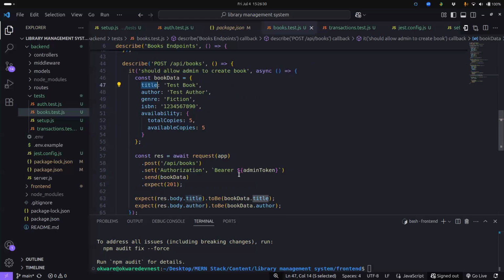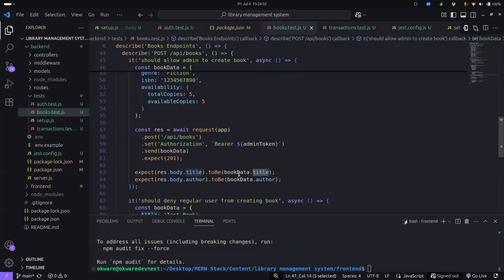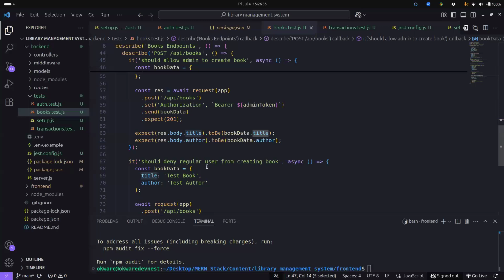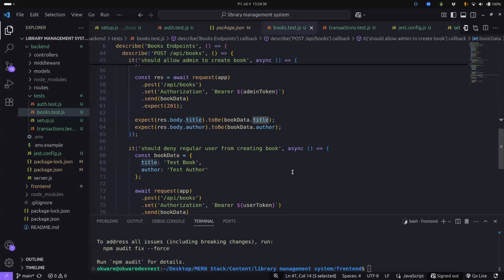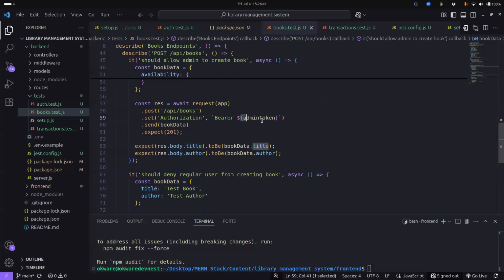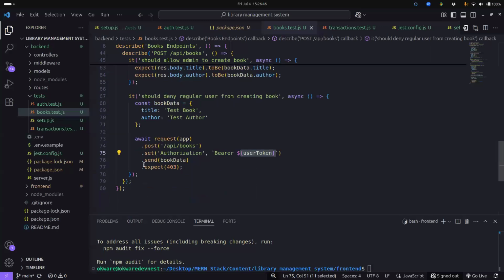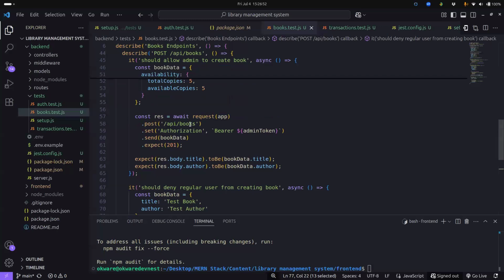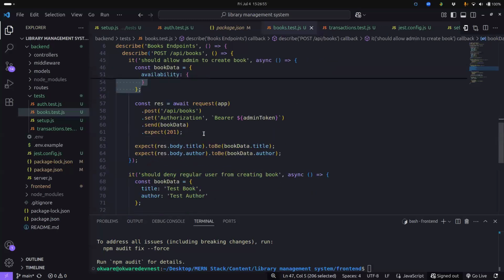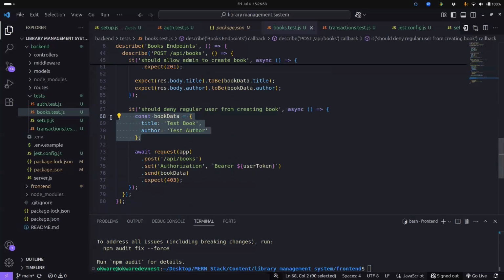Proceeding, we come and see another one, which is, where is it? Here it is. Should deny regular users from creating the book. You just come and change this one and put it as user. That's the only thing that you change, then forbidden, authorization forbidden. So for this one you can pull up the entire data here, copy, and put it here. Makes no change, but just have some data here and say, only this API for creating the books, only the admin. So you deny that. By throwing this, very simple.